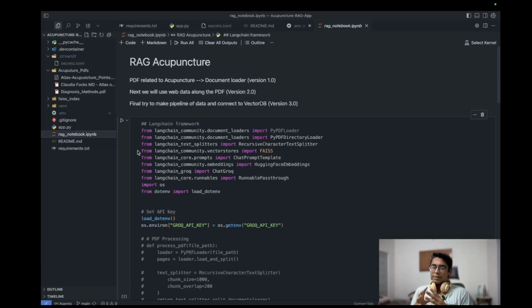RAG stands for retrieval augmented generation. There are three words: retrieval, augmented, and generation. Retrieval is where you have stored your data set, converted it into embeddings, and that embeddings is stored in a vector database. That vector database will be compared with the user's query to get the similar context. That's the retrieval part.